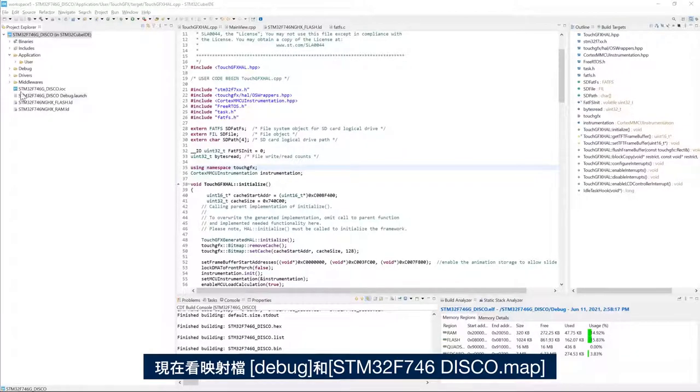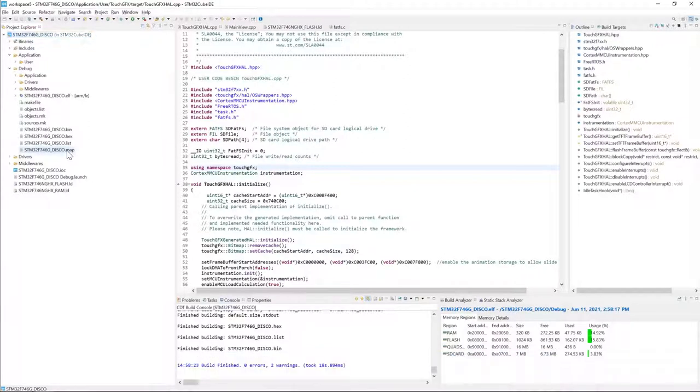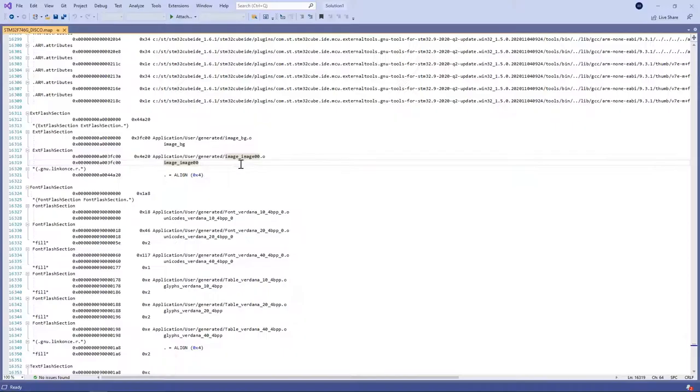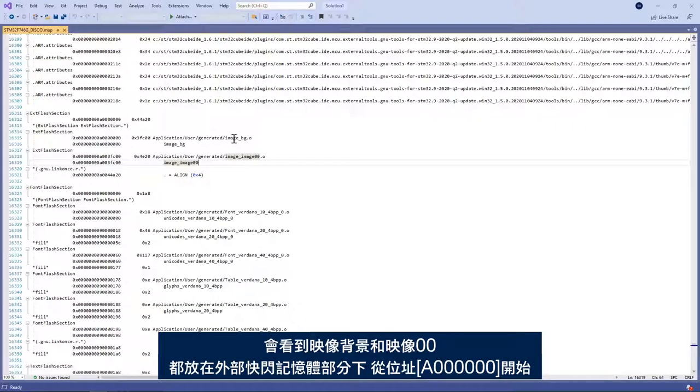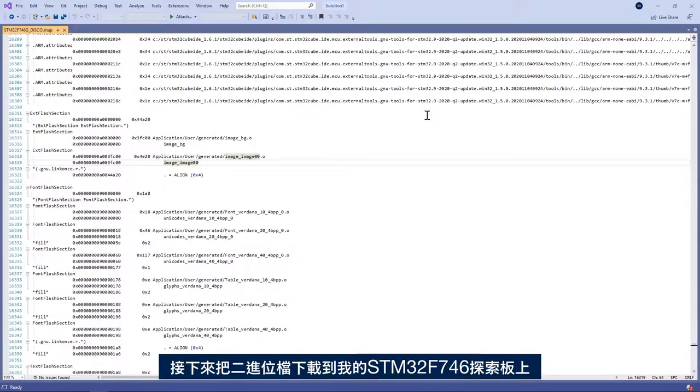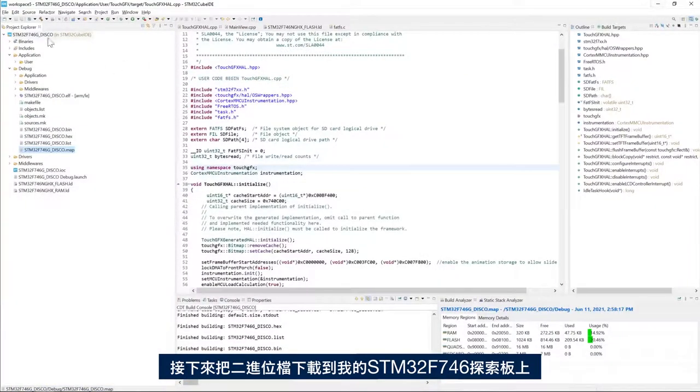Now, if I have a look at the map file under debug, STM32F746 disco.map, I see that both image background and image 00 are placed under external flash section, which starts from address 0xA0000000. Now, I will proceed to download the binary to my STM32F746 discovery board.